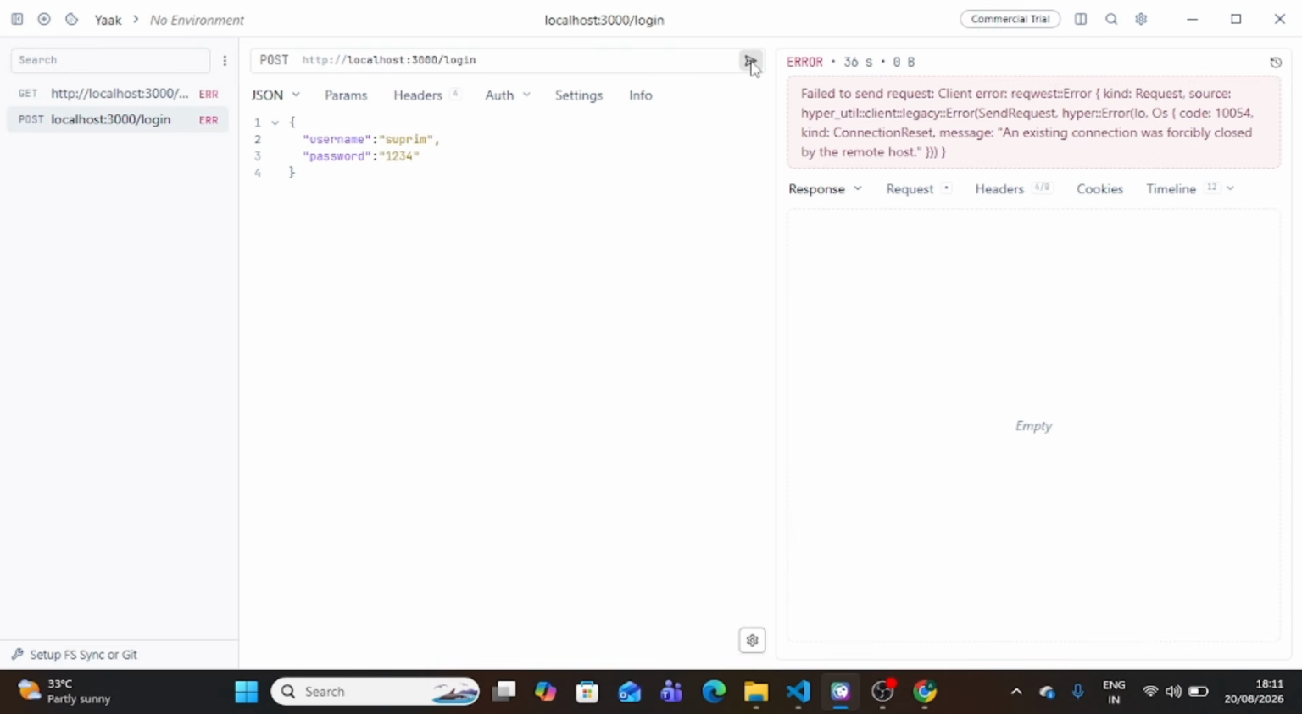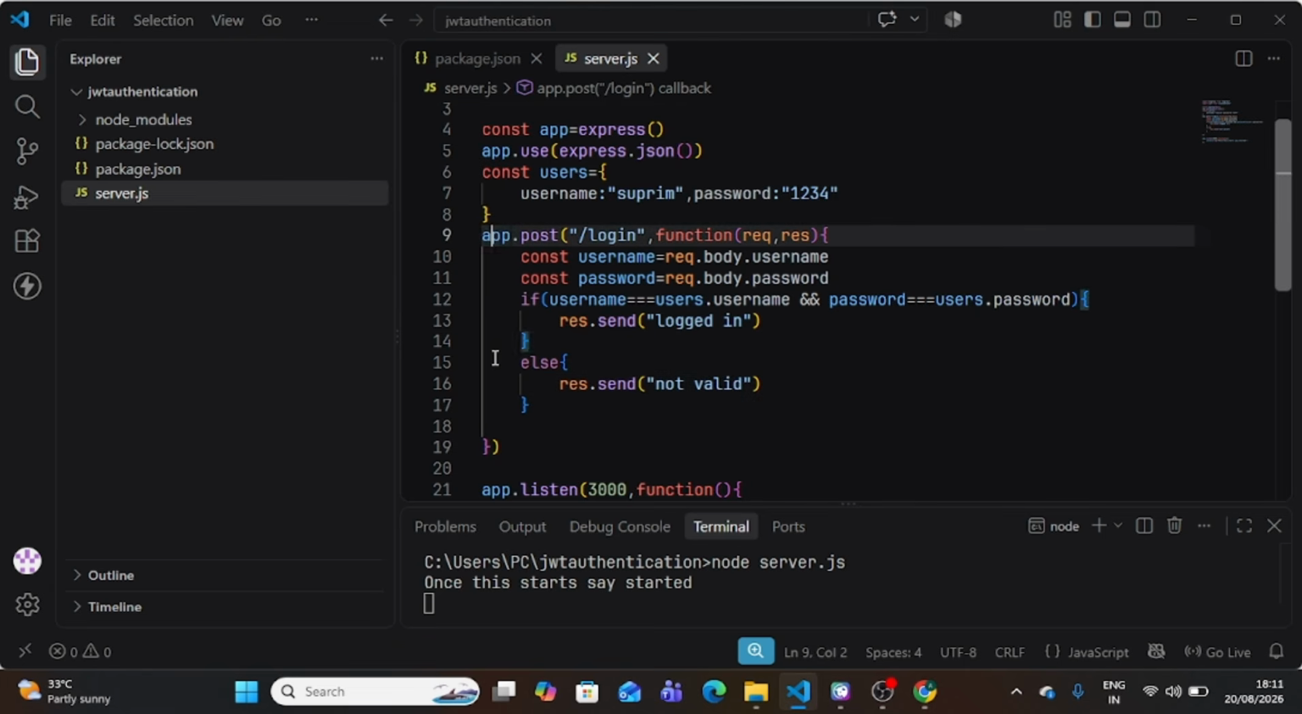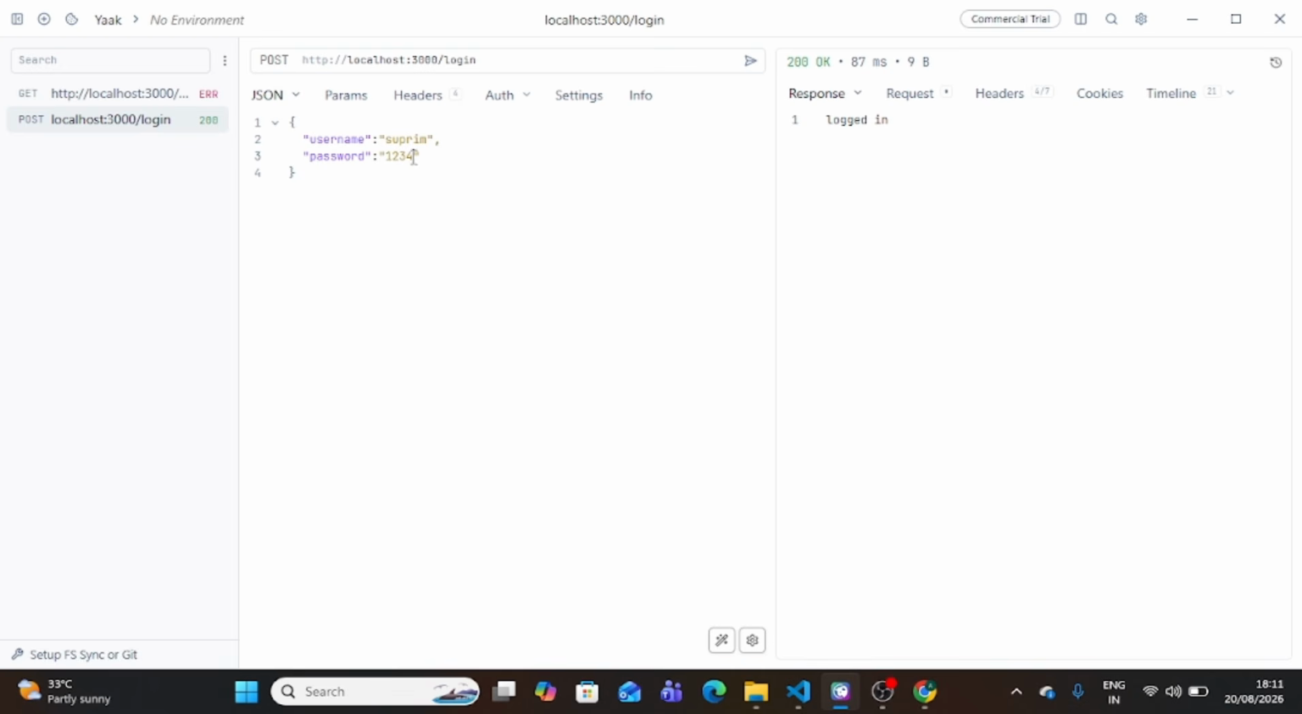Now if I do this, you will see here logged in. Why did it log in? Because our username is supreme and password, and the actual username which we have stored is supreme and password. But what if we change this? Now this is not valid. Now is this valid one, username and password? That is not valid.